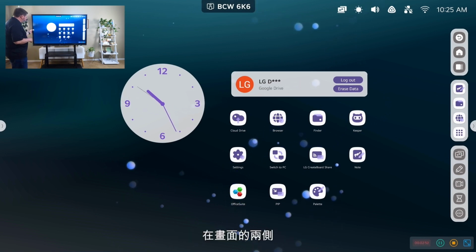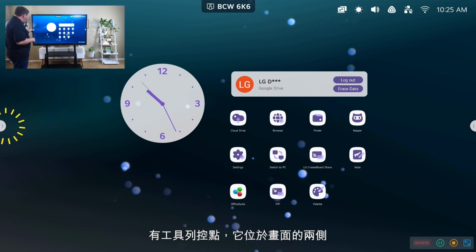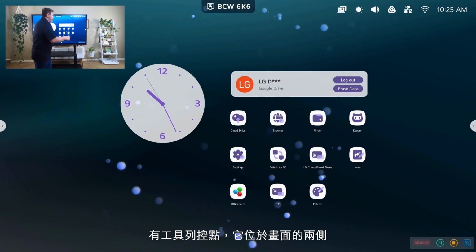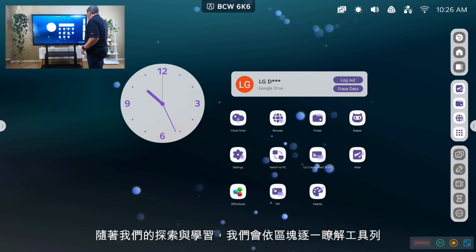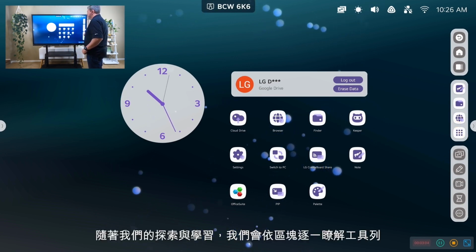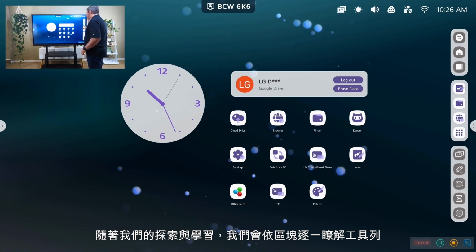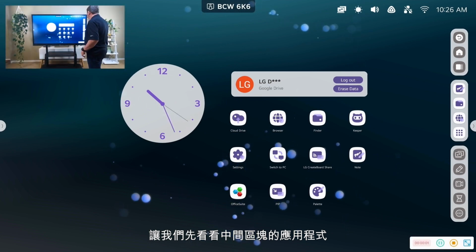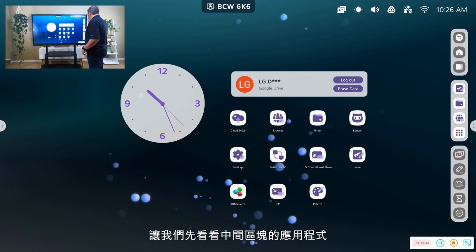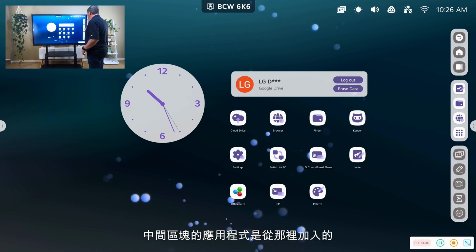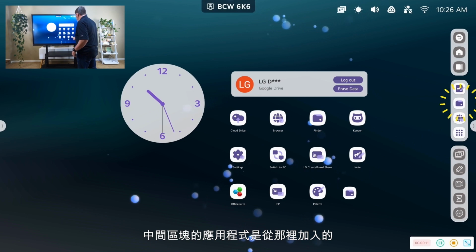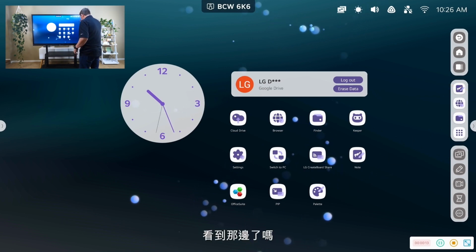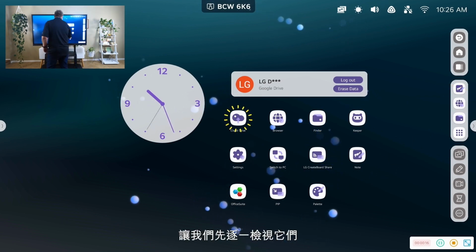On our board, we have 2 sides of the board. We have a little dock here, and that's available on either side of the board. And we will unpack the dock section by section as we go throughout our discovery and our learning right now. Okay, let's take a look at the center section of apps here. The center section of apps have been added over here. You'll see them there. Let's first take a look at them sequentially.